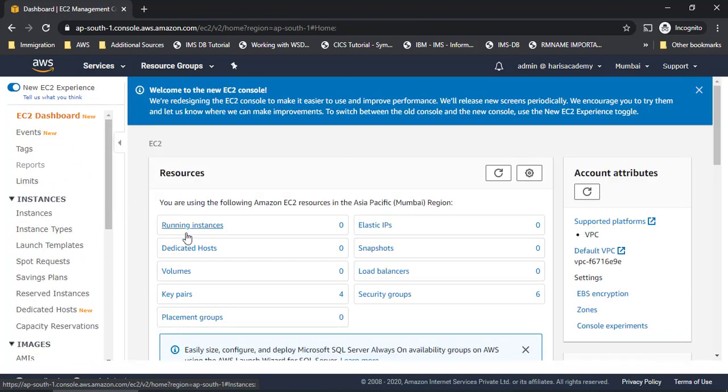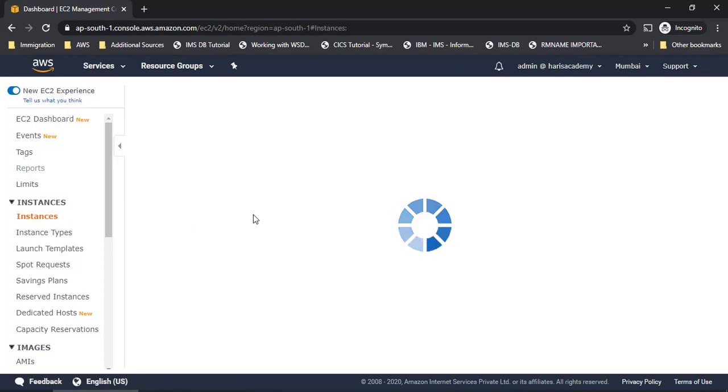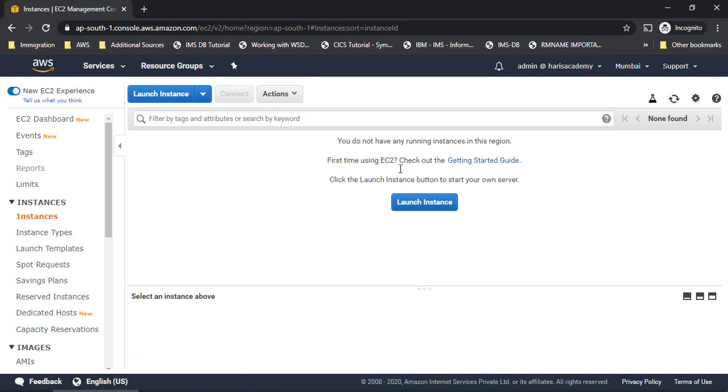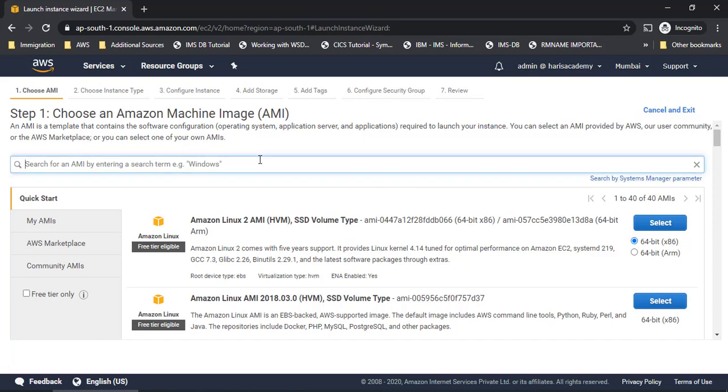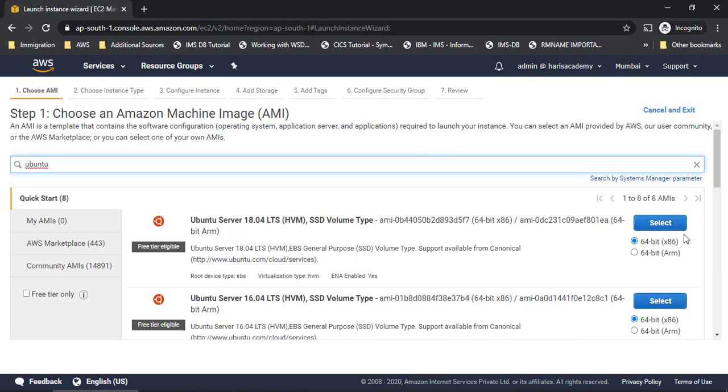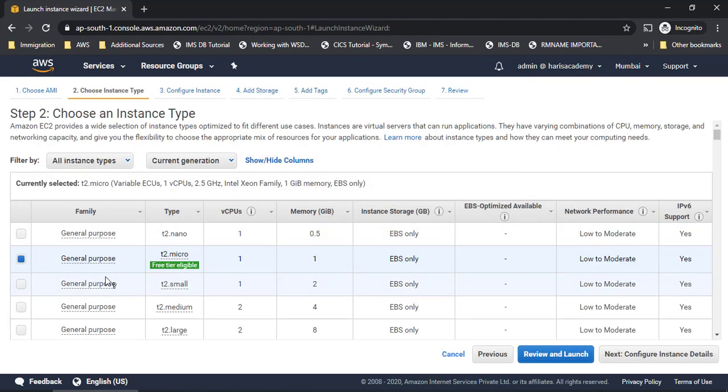Let us start by creating a new instance and see what EBS is all about, where we come to know about EBS in more detail. Now I'll go to launch instance, and as usual I'll select an Ubuntu machine here. I'll search for the Ubuntu AMI and select the first one. Here I'll select the T2 micro, which is free tier eligible. I'm not making any changes here.